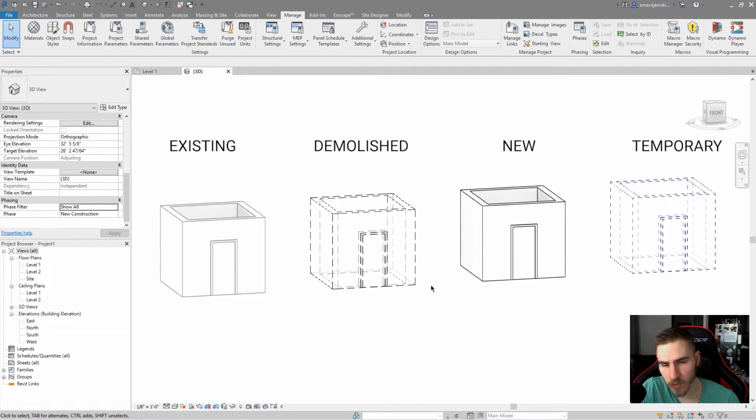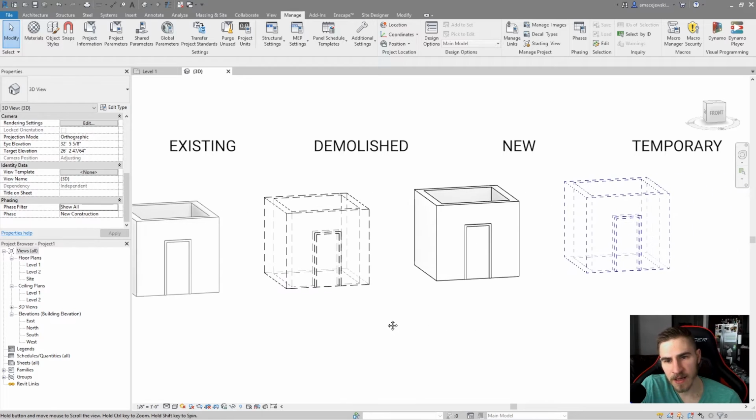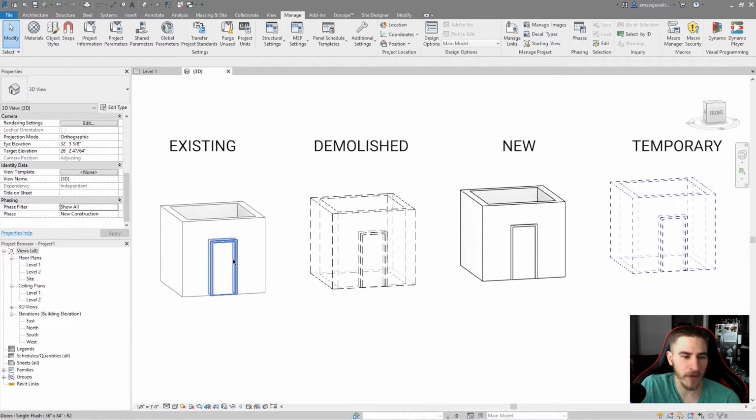So maybe a lot of times what you might want to do is, you might have a wall that is existing, where I've got all these 4 walls that are existing, but maybe what you want to do is get rid of the door.